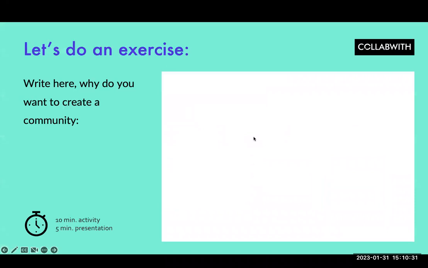So the first question, with pen and notebook, is to reflect now. Why do you want to create a community? You can answer this on your paper, but I would like to know in the chat as well, because then we can discuss this.